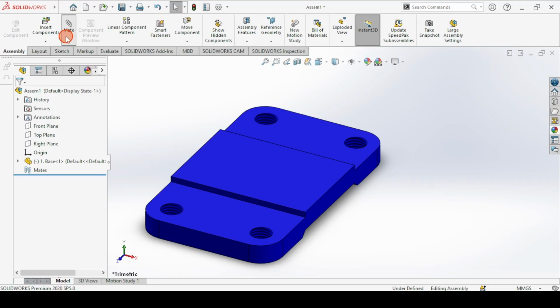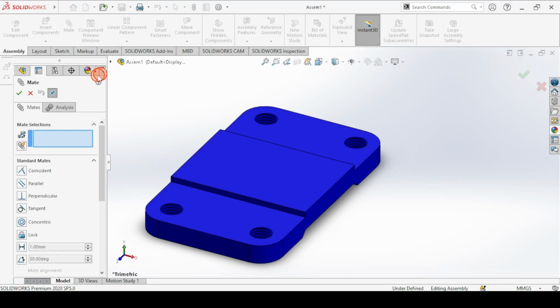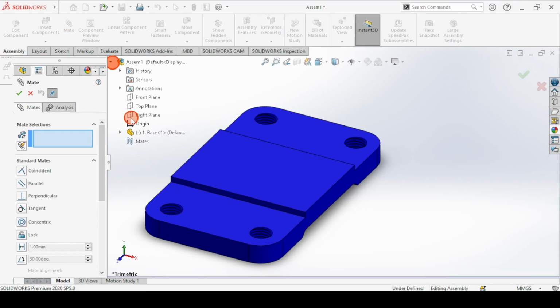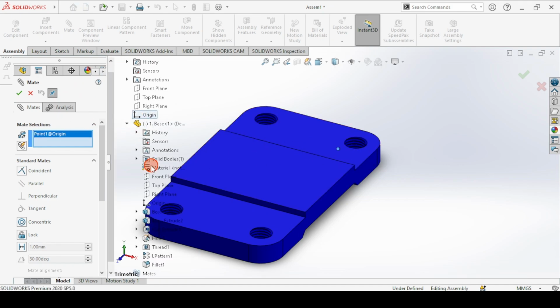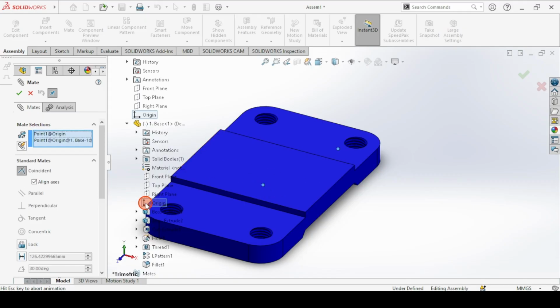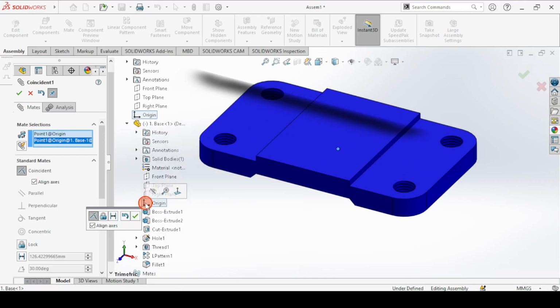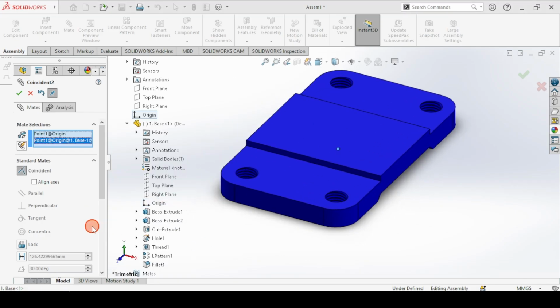So under meets, we want to make sure that the origin of the assembly workspace, which is here, meets with the origin of the base, which is somewhere here. And we do not want to align axis, so we just keep it in this orientation. Uncheck this align axis. Okay.